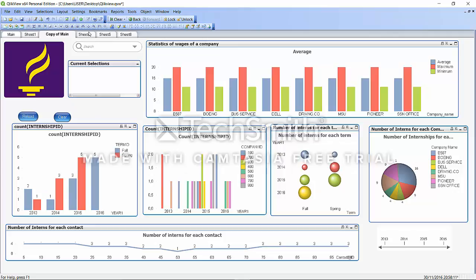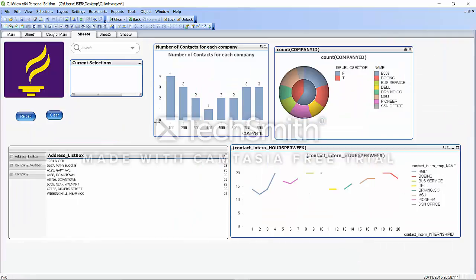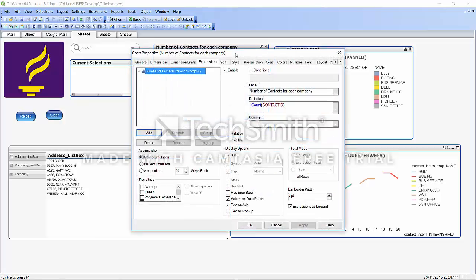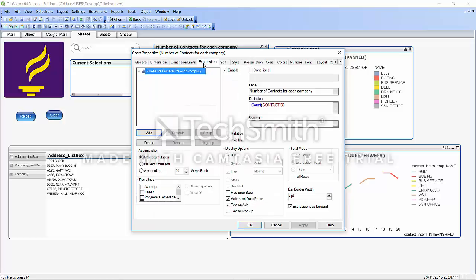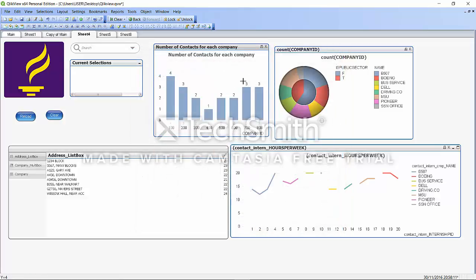And also if you go to sheet 4, there are some more graphs here. So this graph is telling you the number of contacts for each company. So for each company, how many contacts are there. So if you go to the properties and see how I did this. In the dimensions, I'm adding the company ID, and in the expressions, I'm giving the count of the contacts. So that's it. So then I would get this number of contacts for each company.